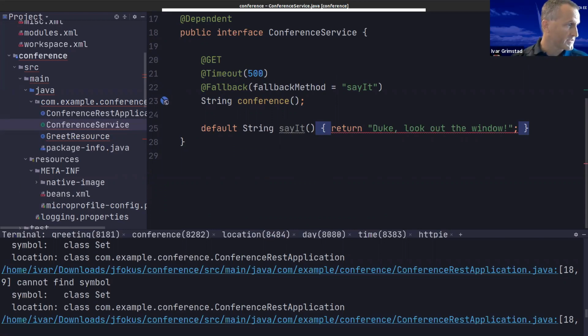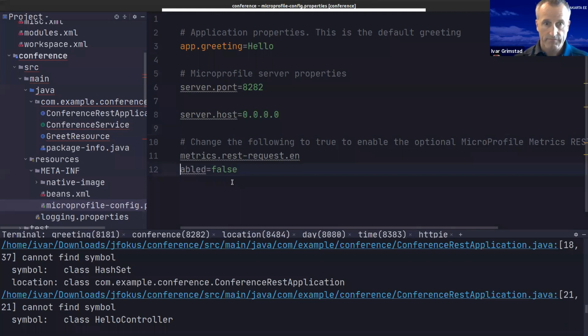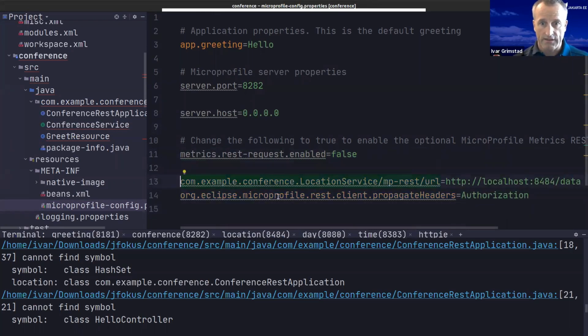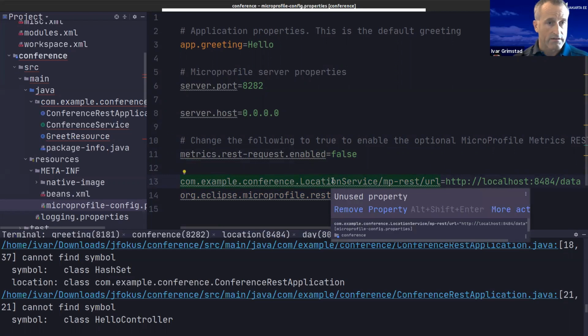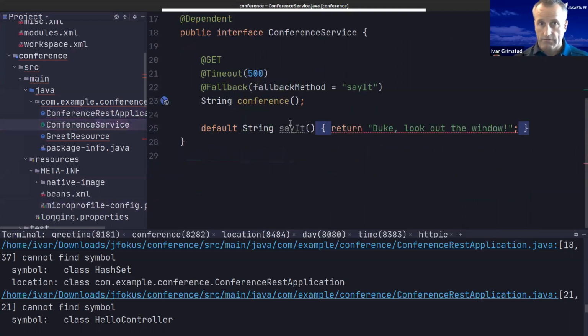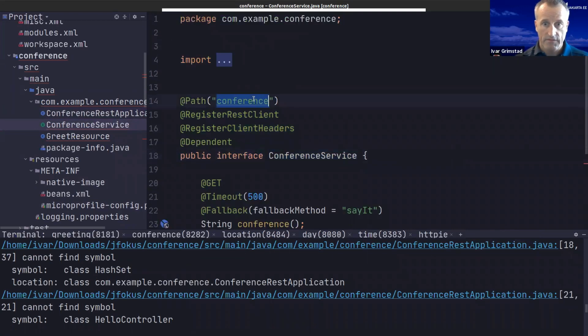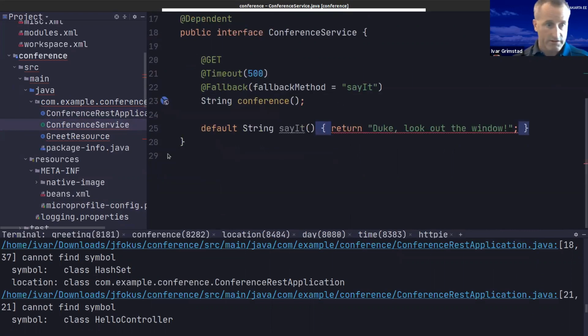What I also have to do is to configure this client so it knows where to go. And I do use MicroProfile config for this. So let me see here. What I do is I say this. I think I did something wrong here. It should have been a location service, but okay, let's rename it. This is location. See if this works.